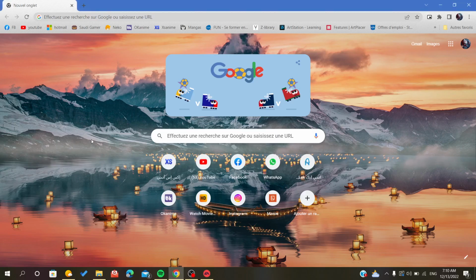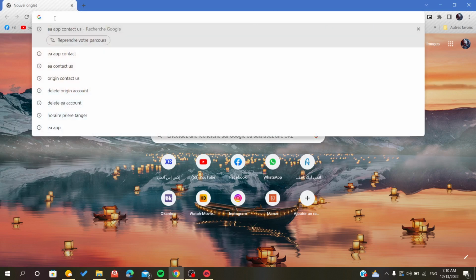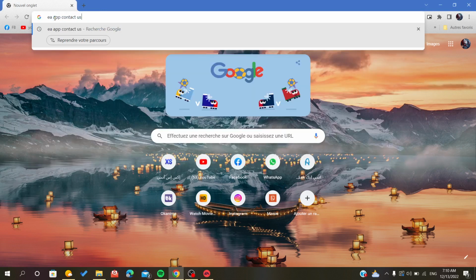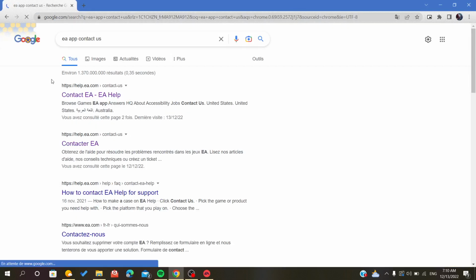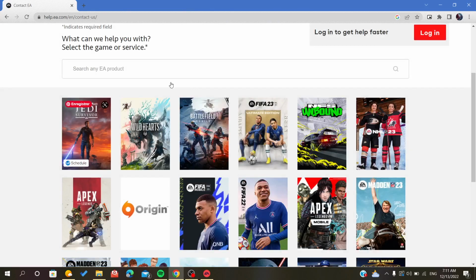The first step is just to go to your browser or search engine and type EA app contact. The first link will be the contact of EA, as you can see. After you click on it, a group of the products that Origin provides will appear, but we are interested in Origin.